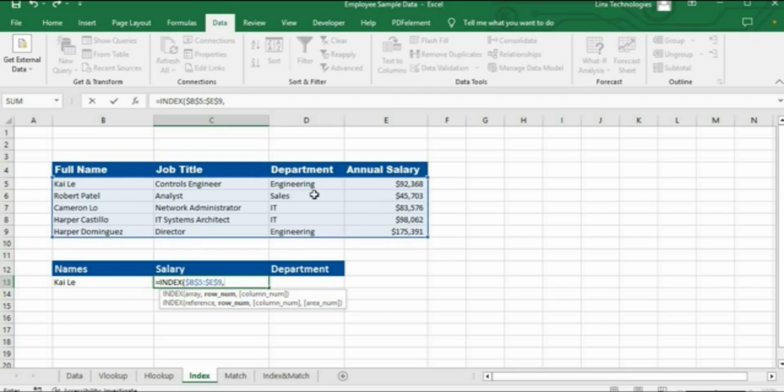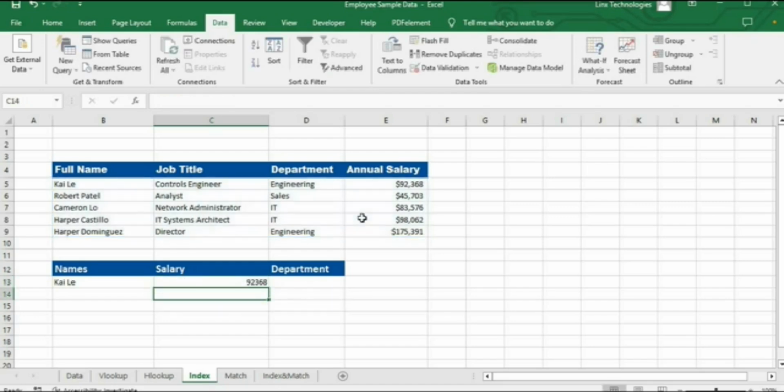Kaylee is in row 1. Okay, so we'll put our row number as 1. Then our column number is 4, so we'll put a 4 there and then close our bracket. Then hit enter, and we'll get the salary for Kaylee.